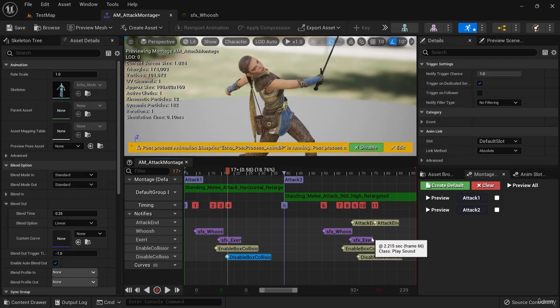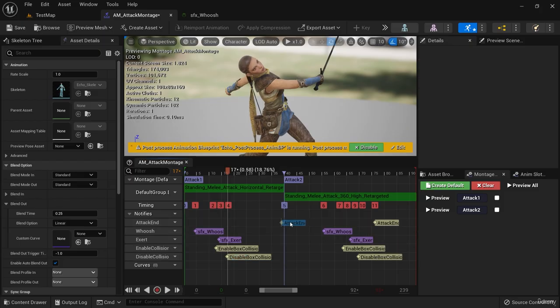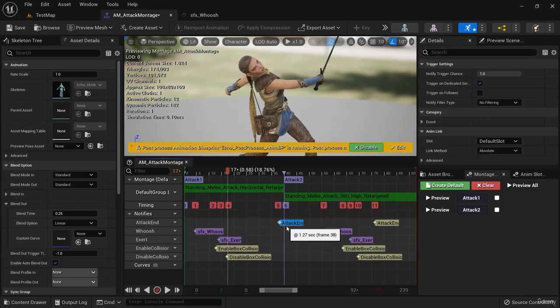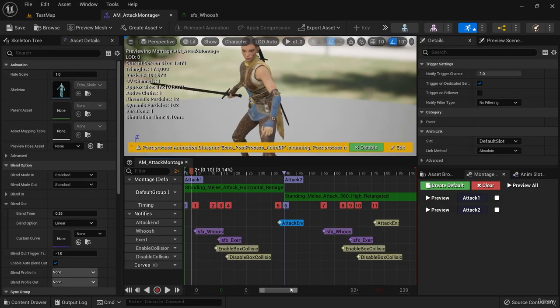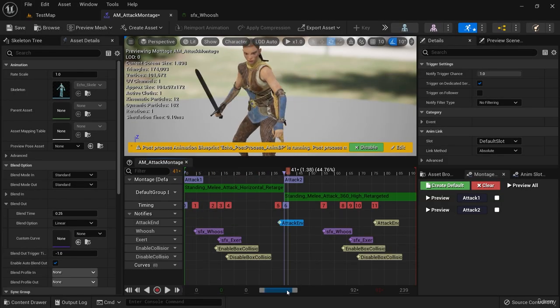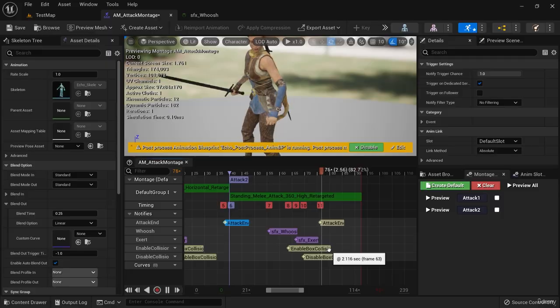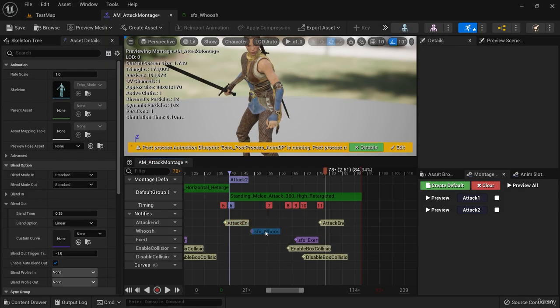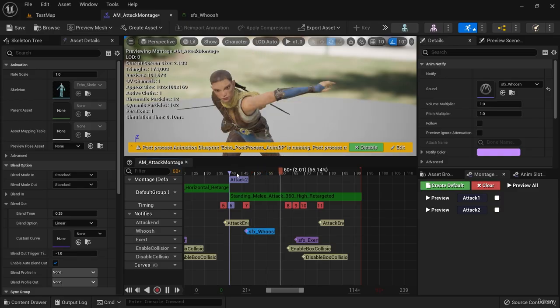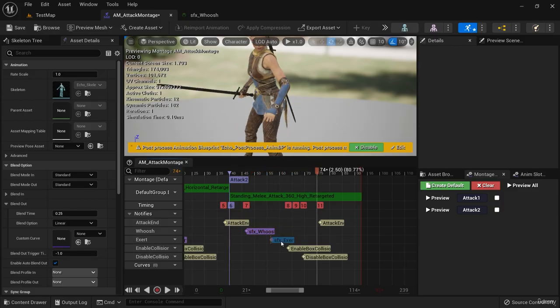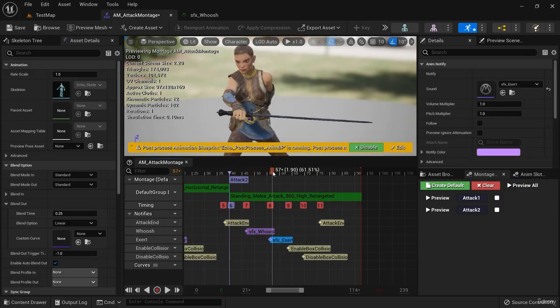Now I also can't forget about my attack end anim notify. This is where we reset our attack so that we can attack again. All right, that looks good. I'm going to move to my attack 2 now. And that whoosh needs to be a little bit closer to the beginning. That looks good, and the exert should be probably about here.